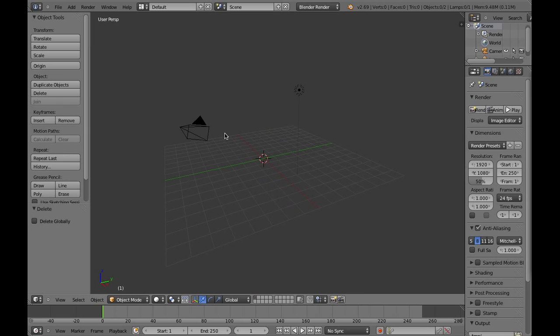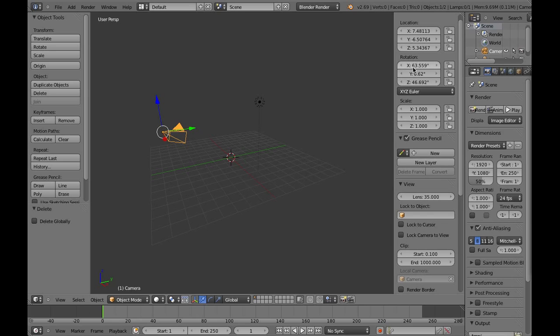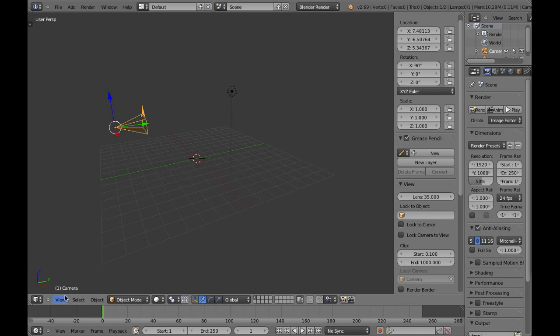Now the first thing I like to do when I'm doing these renders, go ahead and click on my camera and I come over here. And you see the rotation that it starts with. It's 63 and all these weird percentages. It's facing the cube. I like to zero it out. So I come up here and I go 90, 0, and 0. And that just zeroes out my camera so I don't have to worry about it being perfectly straight.